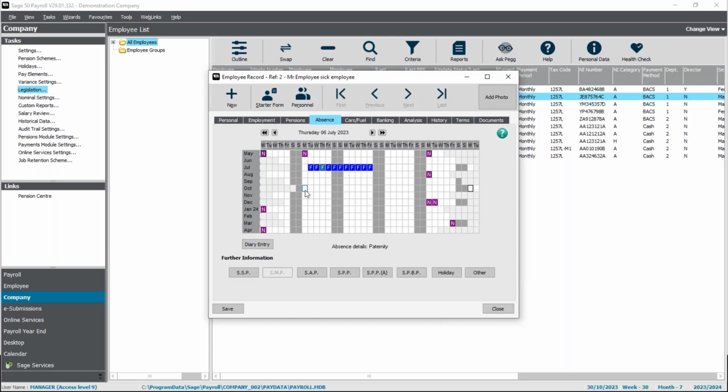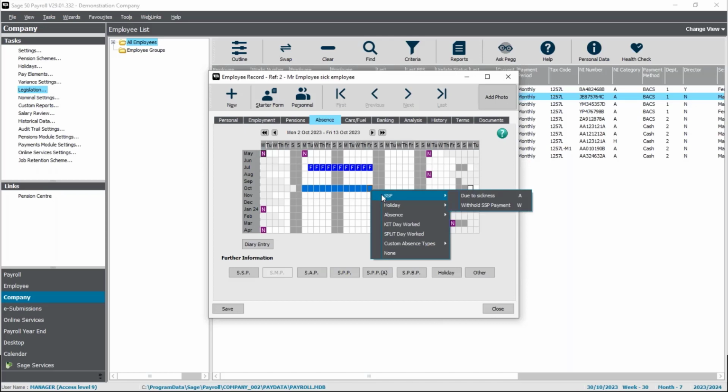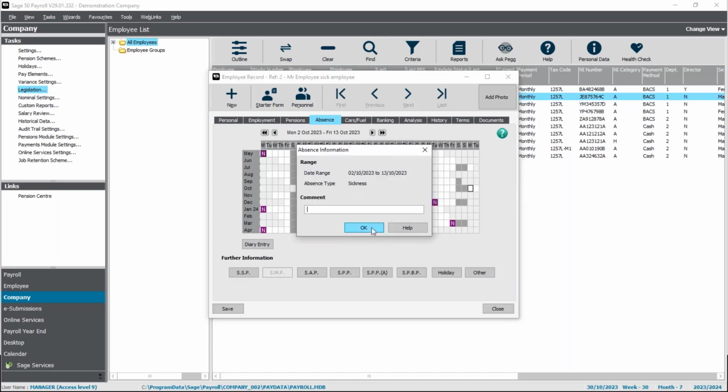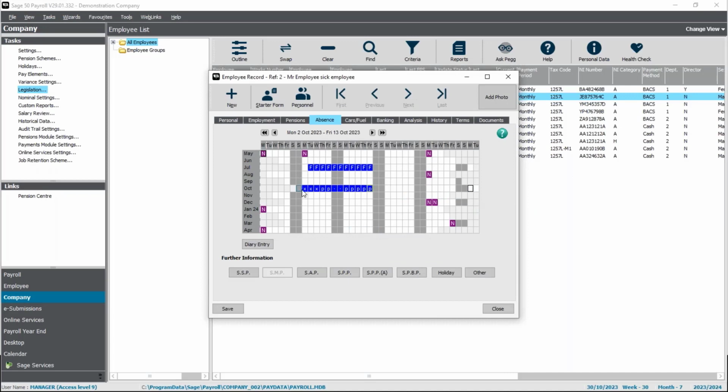So we've already updated September, so we're currently doing October. So we are looking a little bit in advance in today's demo. And we're going to say that this employee has had these 2 weeks off. So we're going to highlight them by just clicking, holding left click, and then dragging along. And then we're going to right click, select SSP, and then due to sickness. And we're going to click OK.